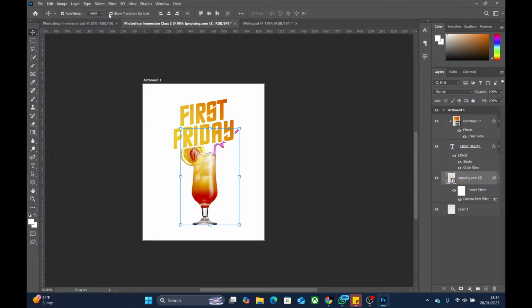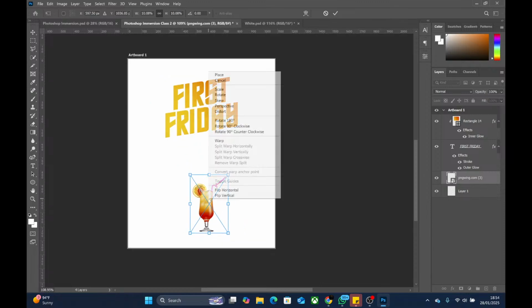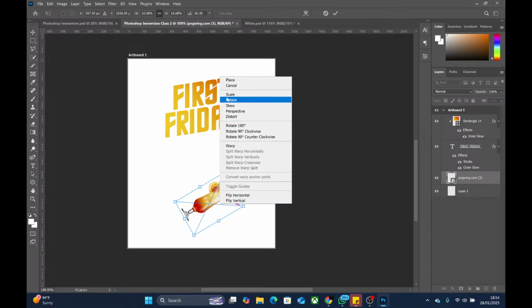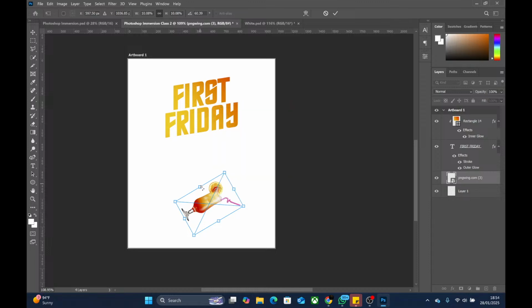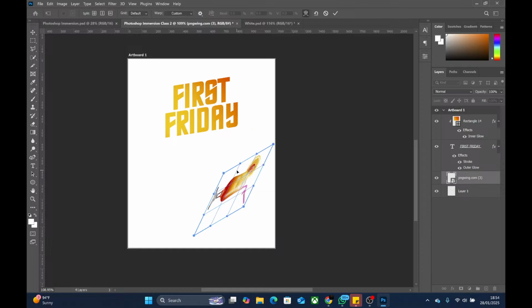Sometimes you may want to turn it off so that you can see clearly, but when you need it, you turn it on to transform. To transform is simply to make bigger, make smaller. If you right click, you can do some other things like rotate. You can right click again, select another option, and you can skew like this. If you right click again, you can warp like this. Can you see?